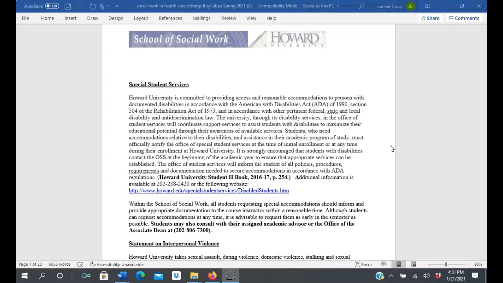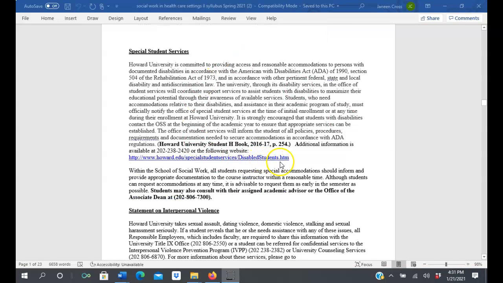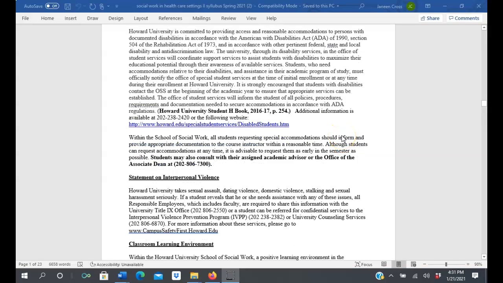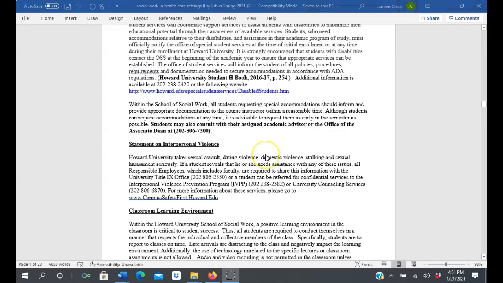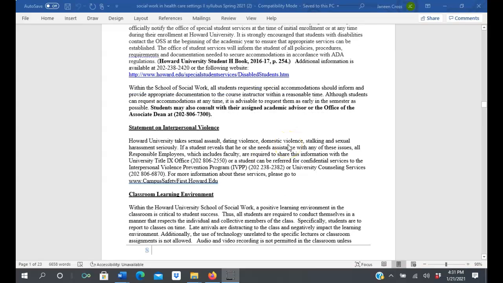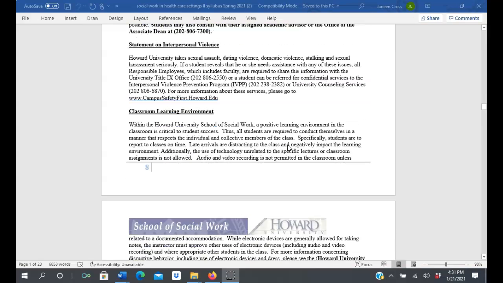This means that the accommodation starts the date that the letter is received. So if there's any assignments due prior to that time, the accommodations will not apply. The information that you need for special student services, special accommodations are listed here. This is Howard University's statement on personal violence. Please take your time to read it in full detail.